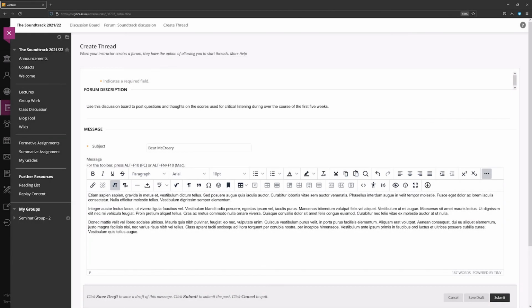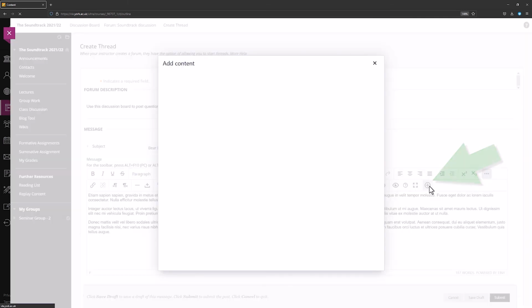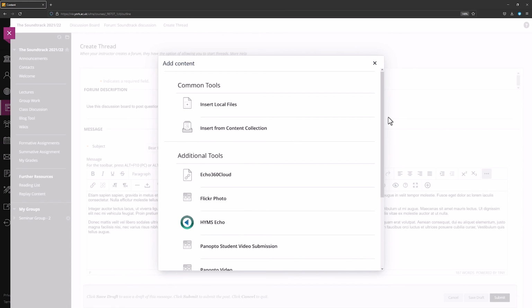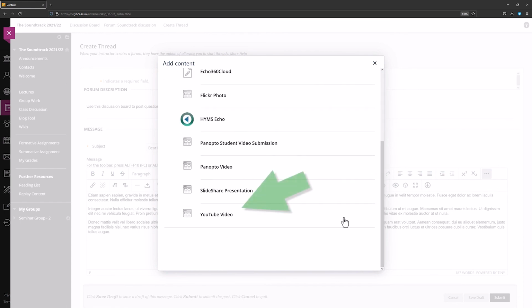Embedding YouTube videos. To embed a YouTube video into a post or page, first click within the widgets window to position the cursor where you want the video to appear, and then click the plus button on the toolbar. When the Add Content panel appears, select YouTube Video.